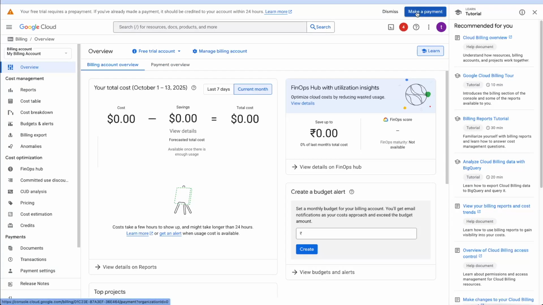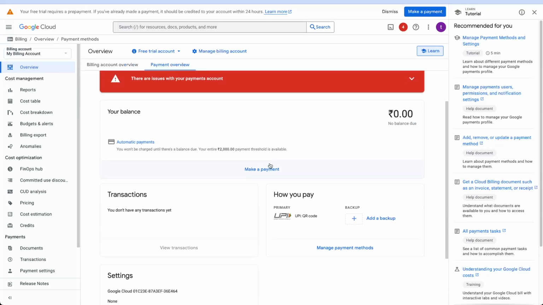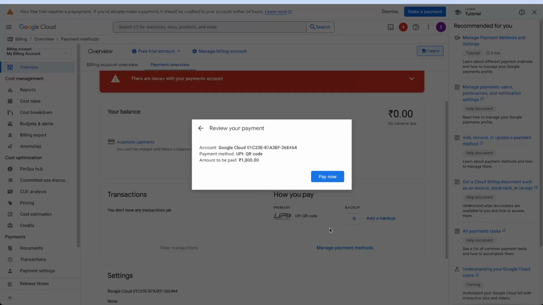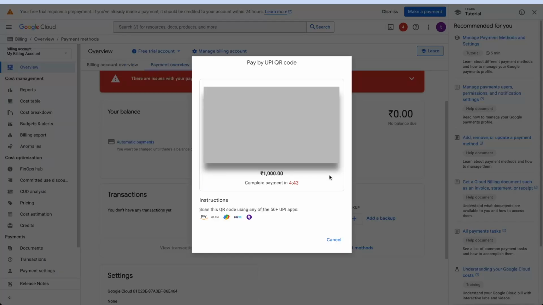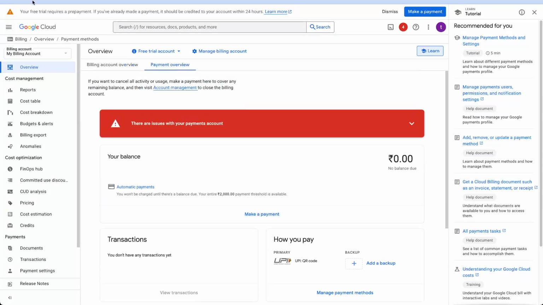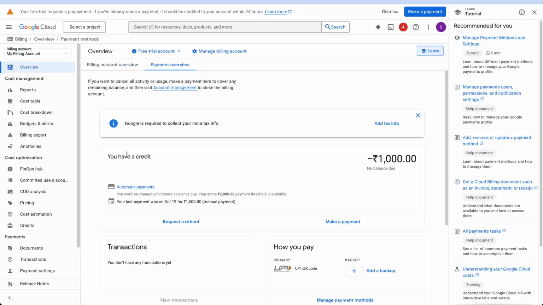So let me make a payment of some amount. The minimum prepayment that I can perform is 1000, so I'll go with this. So here the payment is done, and this modal will be closed in a few seconds. It's closed. Let me refresh the screen and see whether the billing account is active yet or not. Yes, it's active, and let's verify it over here once again.